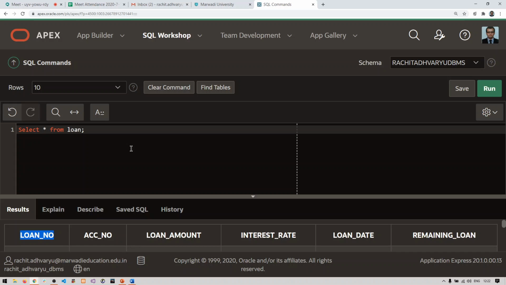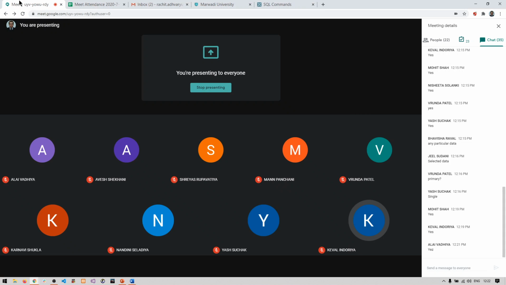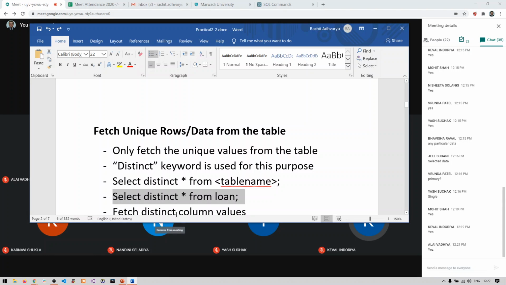So what can we write in the answer? Anyone? Can anyone tell me? If I want to fetch only distinct values of a specific column, then what can we write? Any guesses? I want to fetch only the distinct values of the loan number column.